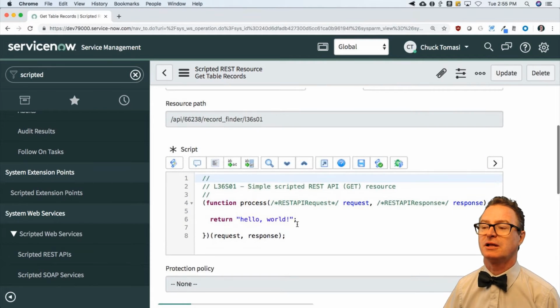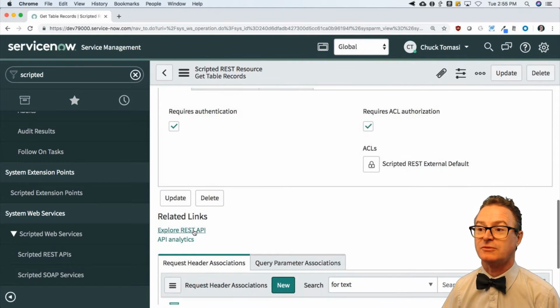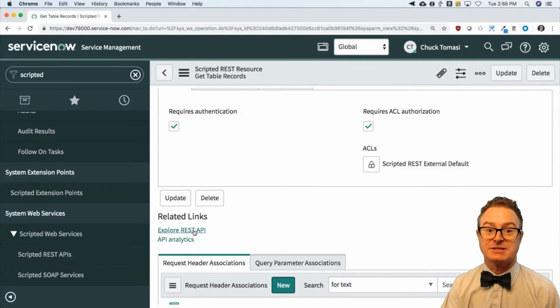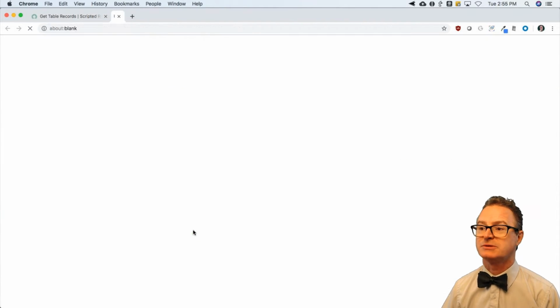And I should get a hello world. Now, we also have a very nice tool for interacting with this called the REST API Explorer. This allows you to test this out. If a third-party application wants to interact with ServiceNow, we can use the REST API Explorer to test it out, make sure the headers are right, even give them code snippets for Perl and Python and possibly some other ones.